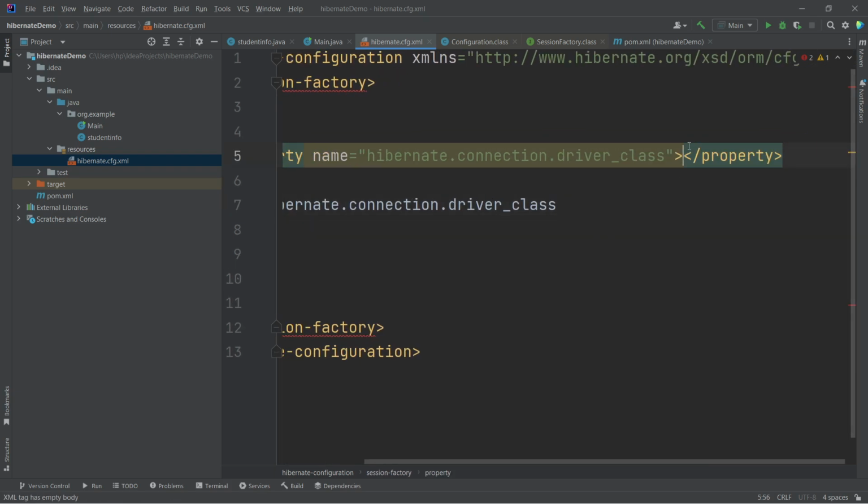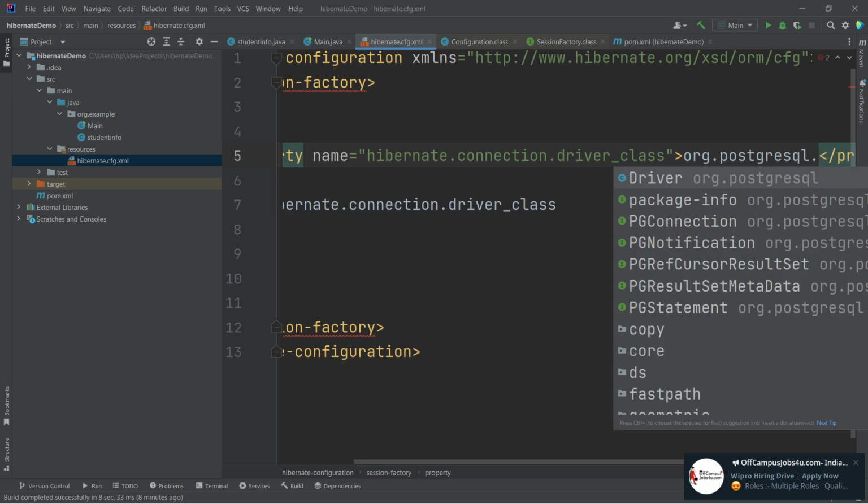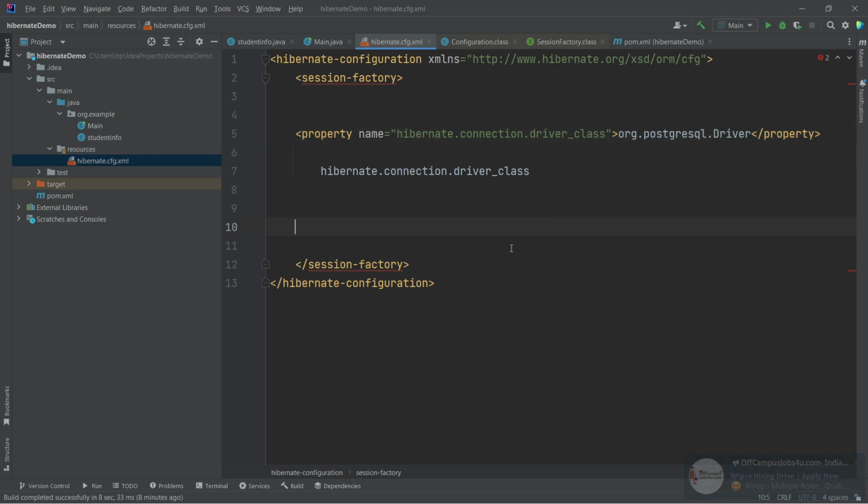Here inside the property, you saw this. Here you have to mention the driver. So where is our PostgreSQL driver? It is inside org. It is a package name, org dot postgresql dot Driver, right? This is what we needed, right, Lucky? Okay, so we have set our first property, which is this.